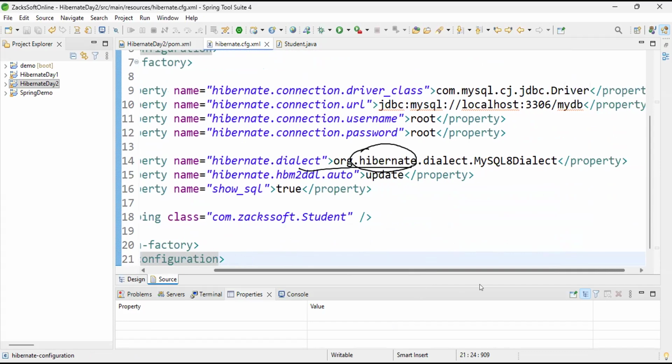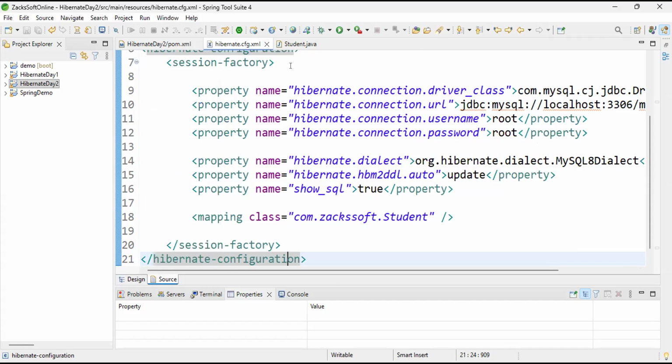Can you please confirm if there is any confusion up to now in understanding this point? For example, if we are using an Oracle database, then we should use another kind of dialect, something like Oracle 12c dialect. I think there is no confusion up to now, and you also know how we are writing the corresponding property in Spring Boot, right?